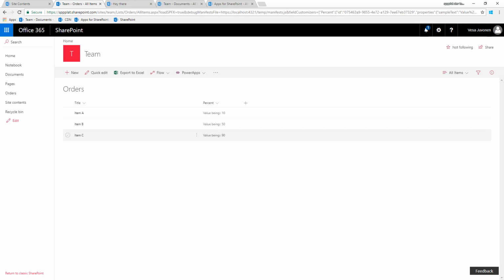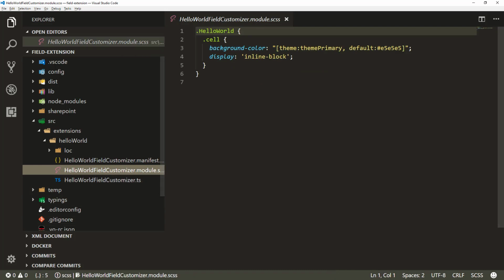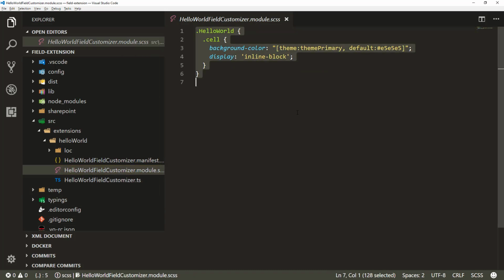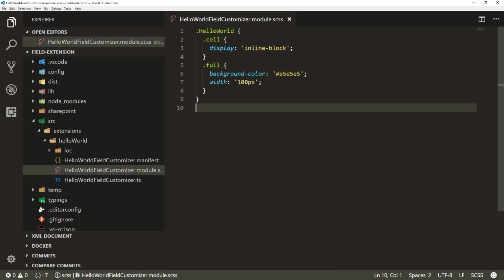Now, okay, it works. But now we know that it actually works. We can load the page and everything is fine. But let's modify this slightly so we actually get slightly more visual difference on the field customizer. So not a massive amount of differences, but still. So let's move back to the code and let's modify our existing code. So let's go to our style definition and modify this one to have slightly different styling. So I'm adding this full and a cell styles here.